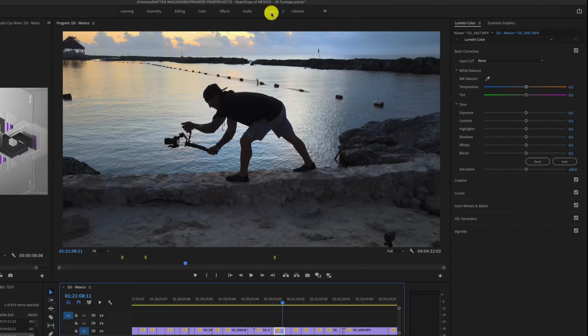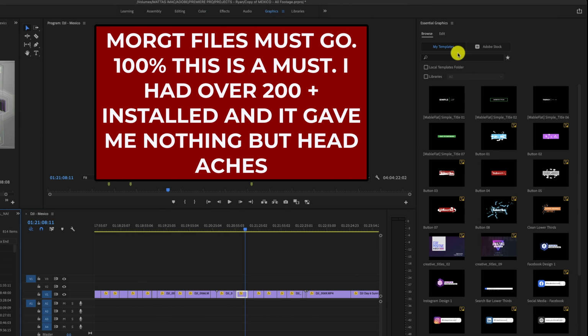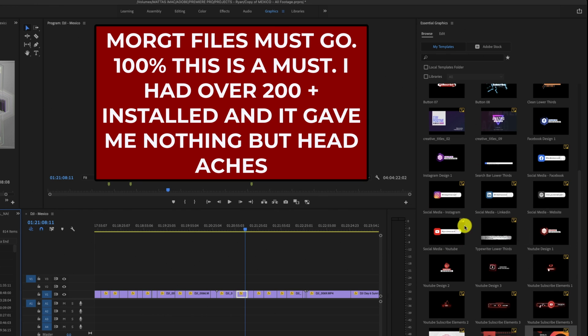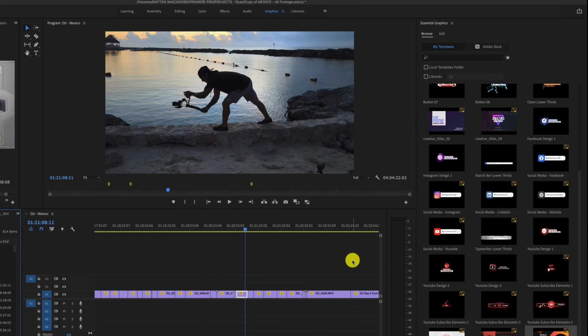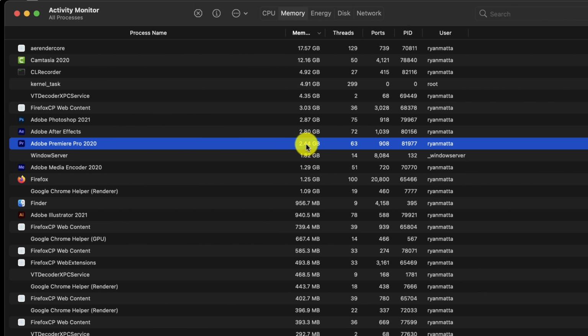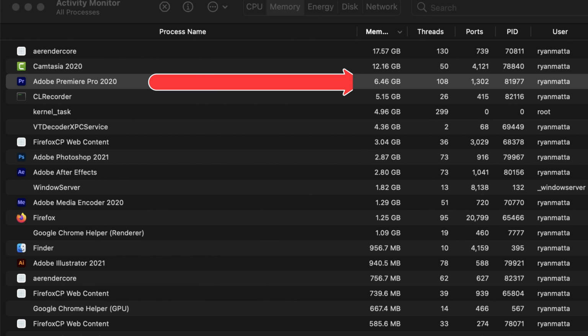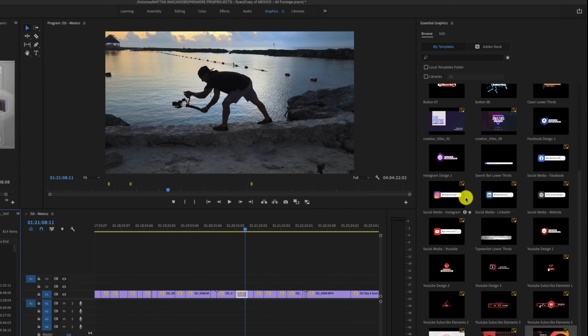Another thing, if we go into our graphics tab, if you've installed a ton of Mogrts, I guarantee this is causing Premiere Pro to lag. It's causing Premiere Pro to use more memory. I'm going to show you guys here, when I start using Mogrts inside Premiere Pro, I'm going to go from using 2 gigs of RAM all the way up to 5 or 6 gigs of RAM. These Mogrts are so bad in my opinion.